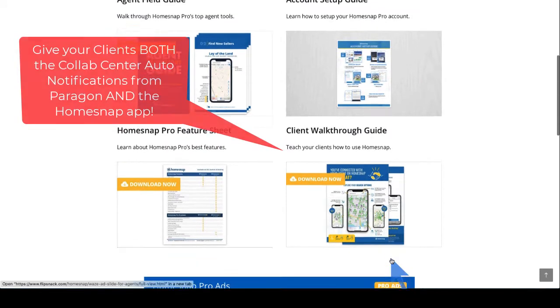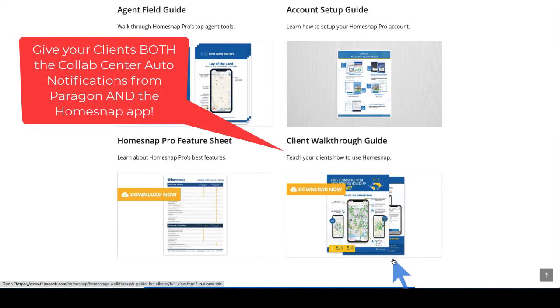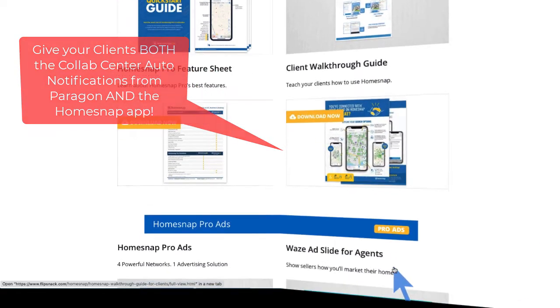Now, me personally, I like to give my clients the Homesnap app along with setting them up on the Collab Center in Paragon. That way it's the best of both worlds. They're getting automated emails from the system, but when they're wanting to do searches on their own, they can find what they need, and it's branded to you.